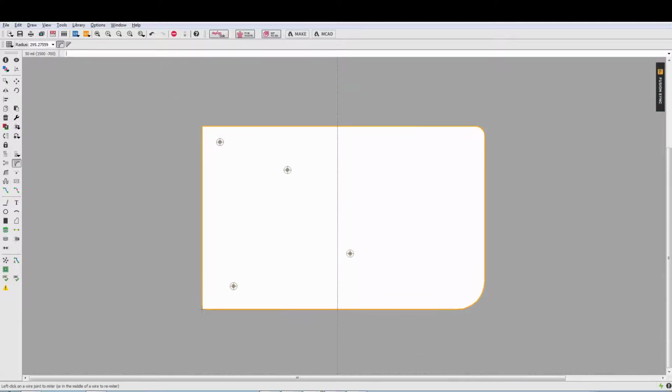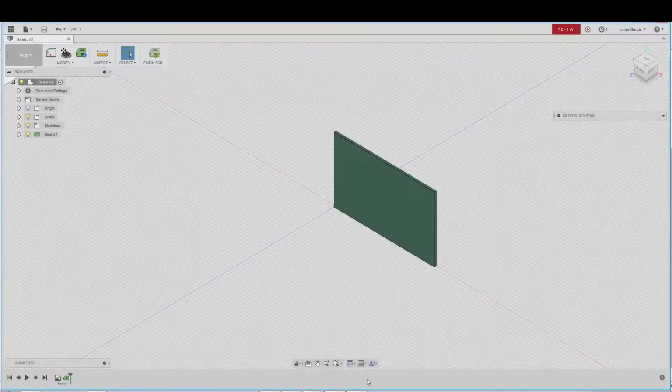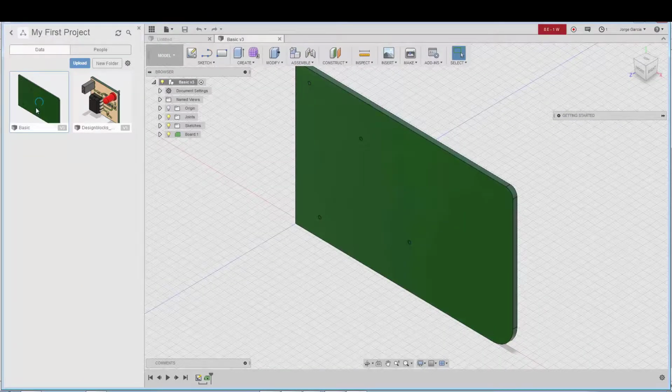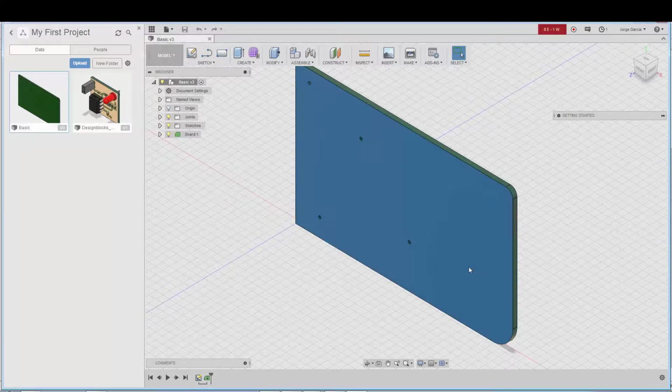And now I'll open up my Fusion. And if I expand my little window here, we'll see how it says data in this folder has been updated. I click refresh. Now we see that we have version 3 of the board here. I double click it to open it. And there's our board with the changes we made.